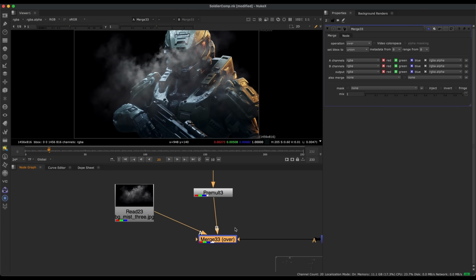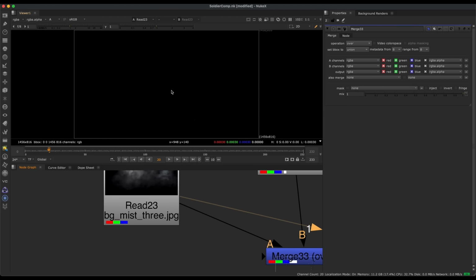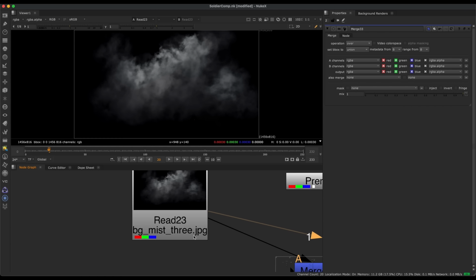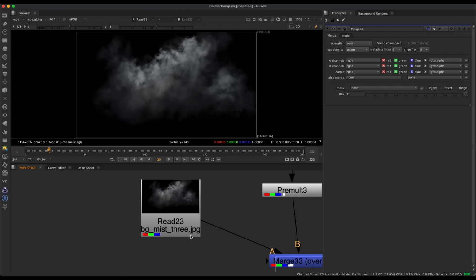So what we want to do is just make it solid, because it doesn't have an alpha, it doesn't know what should be solid and what shouldn't be. So that's the thing with Nuke that, again, beginners will be a little bit tripped up on. You have to think of the alpha separately. So if it doesn't have an alpha, we just want to give it one.